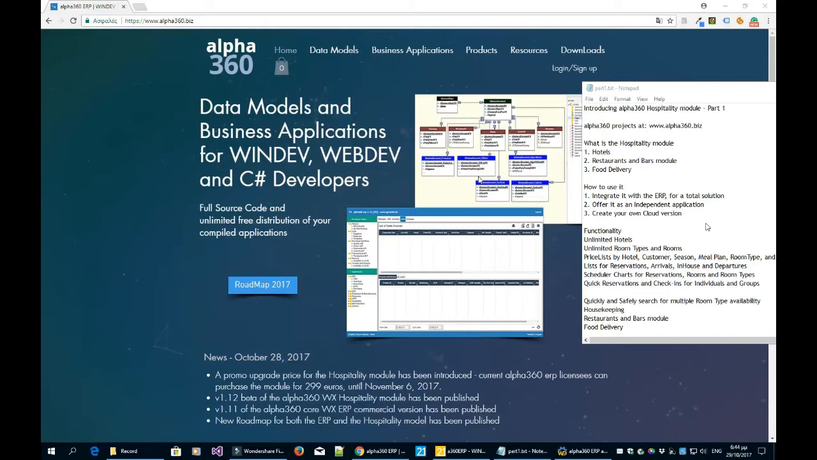Now, how do we use the hospitality module? Well, you can use it to integrate it with the alpha360 ERP and make a total solution for your hospitality customers. Second, you can offer it as an independent application to your customers. And third, you can develop with it your own cloud version to support your customers.